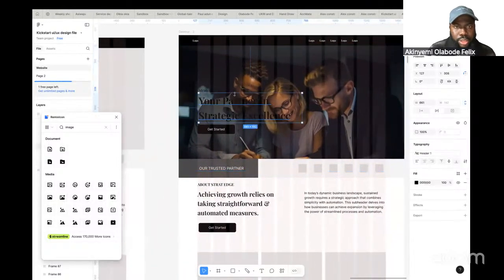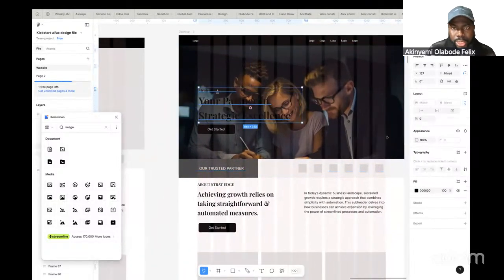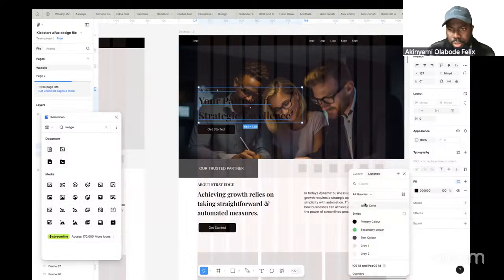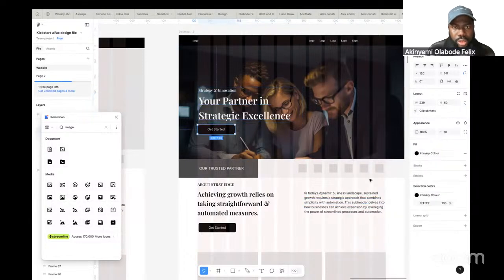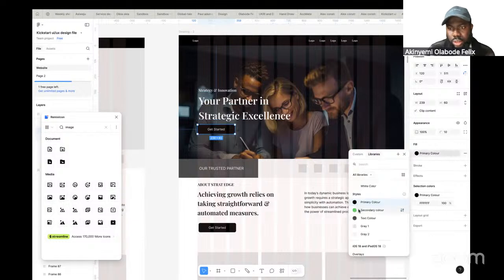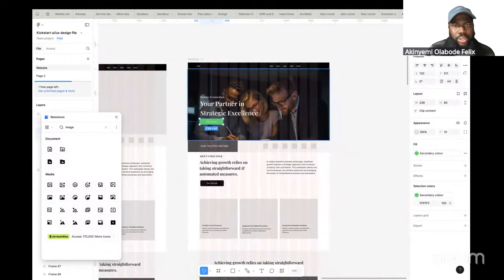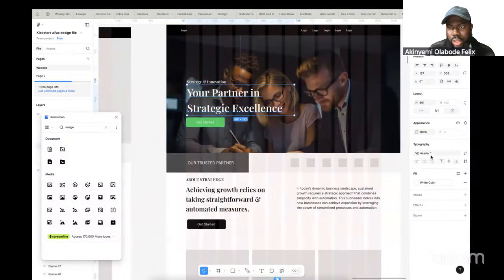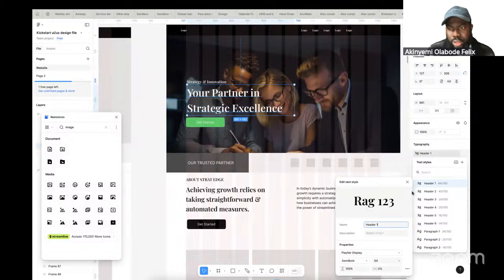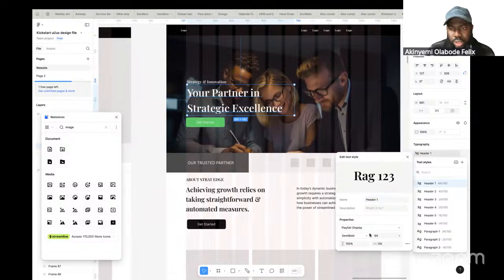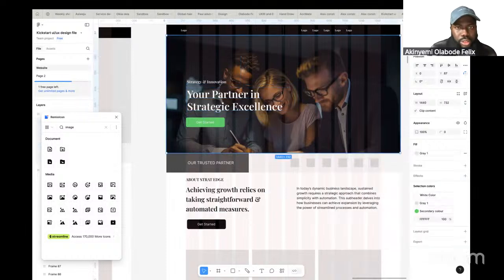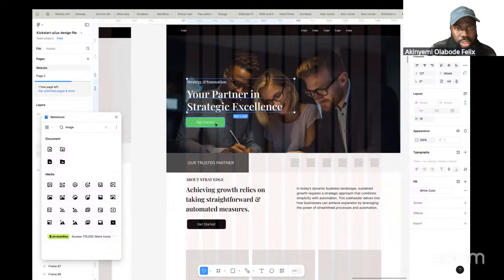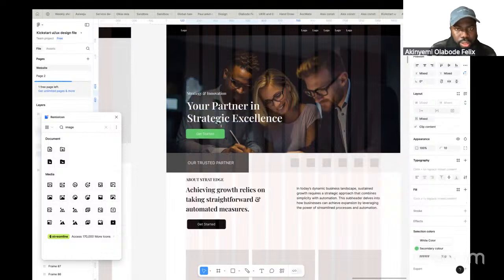So let's make this white. Then the secondary color is green. So as you can see now, it's adding flesh already. So we can easily, let me edit this a little bit. The spacing is 120. Yeah. So let's make this come down a little bit.